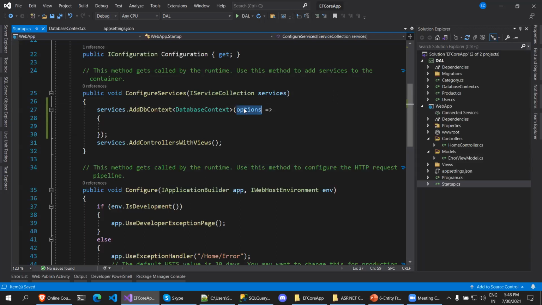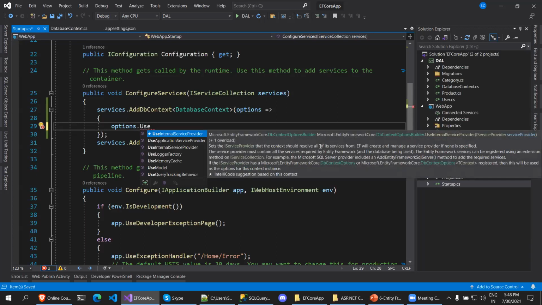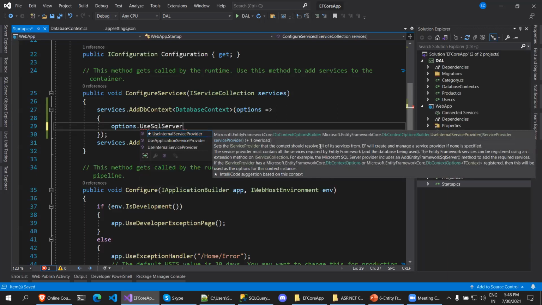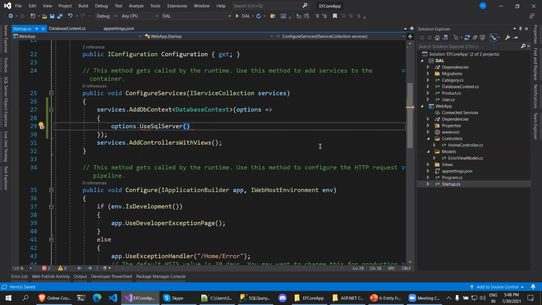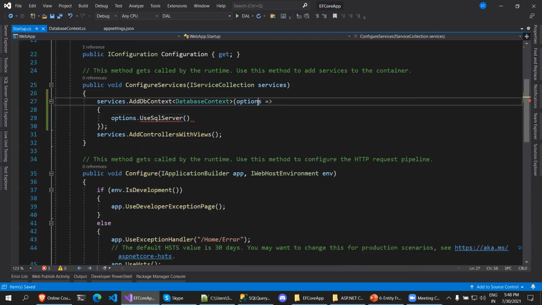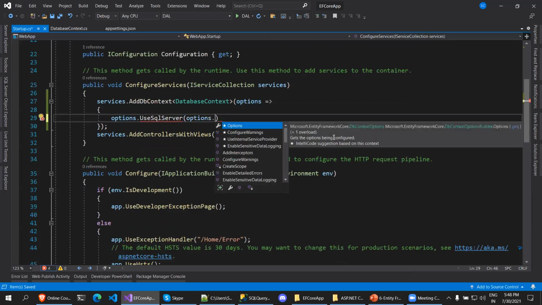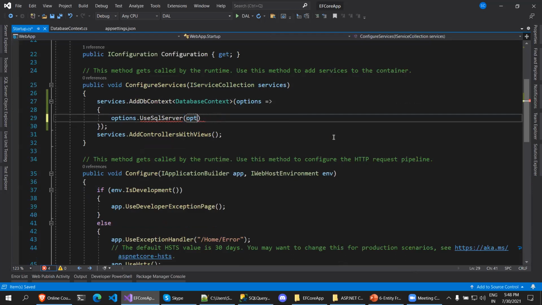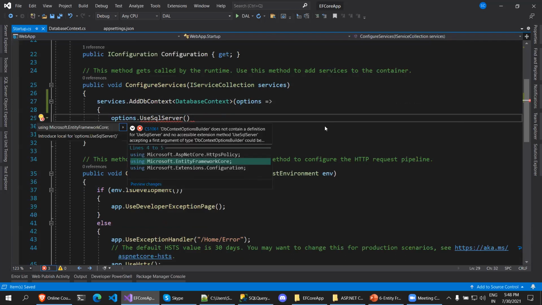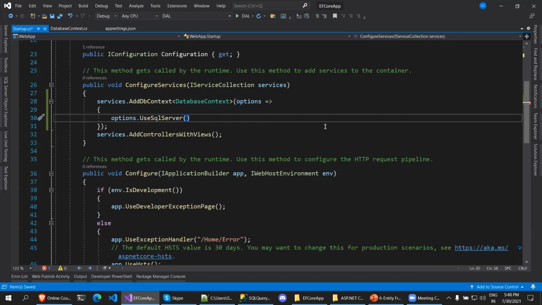I'm just using these options. So options.UseSqlServer. And now just use this option. So options dot, sorry, not option. First of all, add the missing namespace. That is for Entity Framework Core.